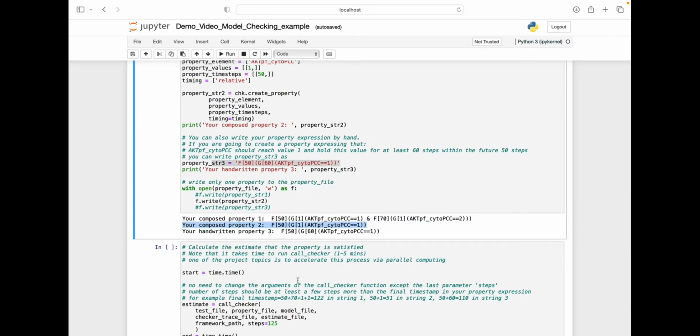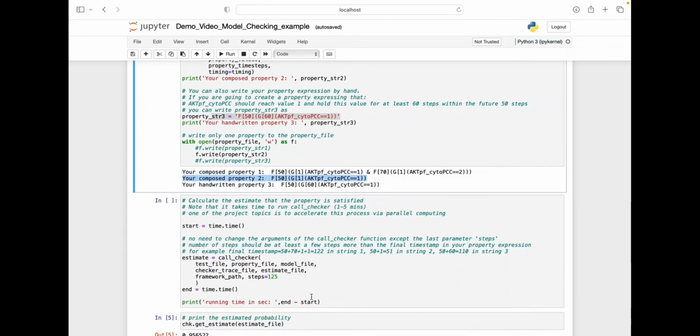Then it's time to run model checking to find the estimation that the property is satisfied under the model we built. Usually, it takes time to run the model checker, ranging from 1 to 5 minutes.